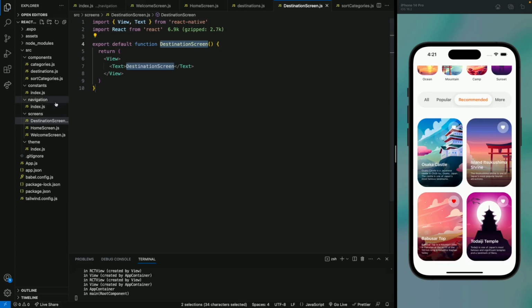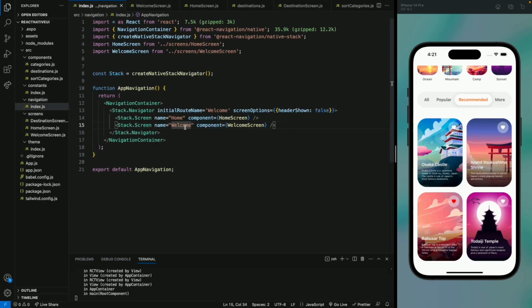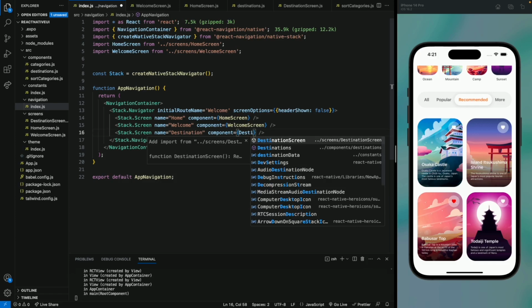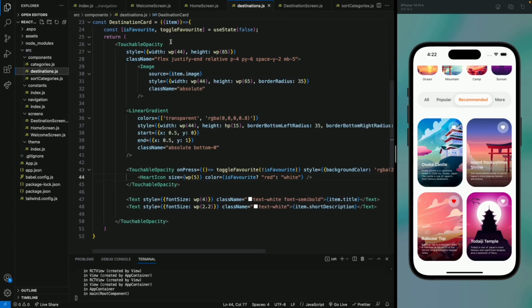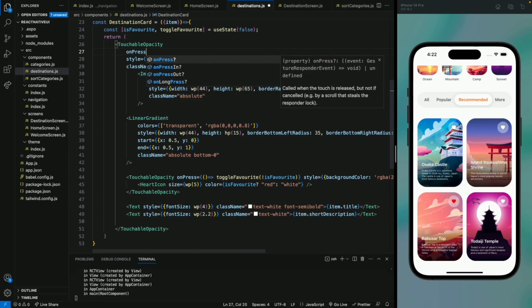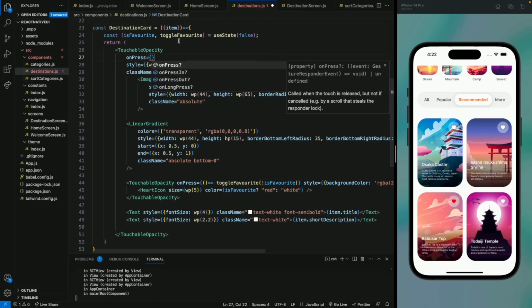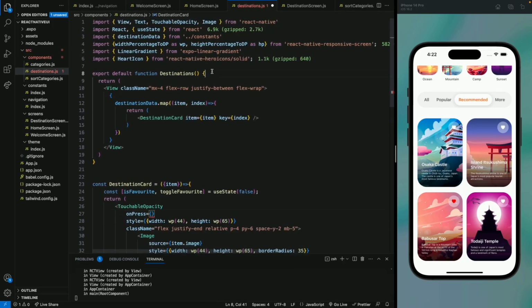Now we need to add this to app navigation, so let's just copy the welcome route and change this to destination, and we need to import the destination screen as well. Now we need to move to the destination screen when we click on this button, so let's add an onPress method to this card. We also need to use our navigation hook, so let's declare that in the parent container.